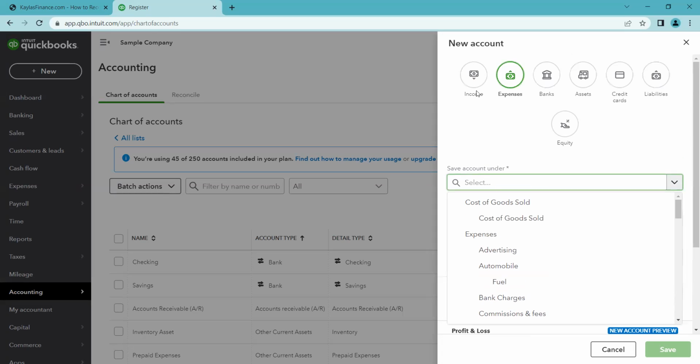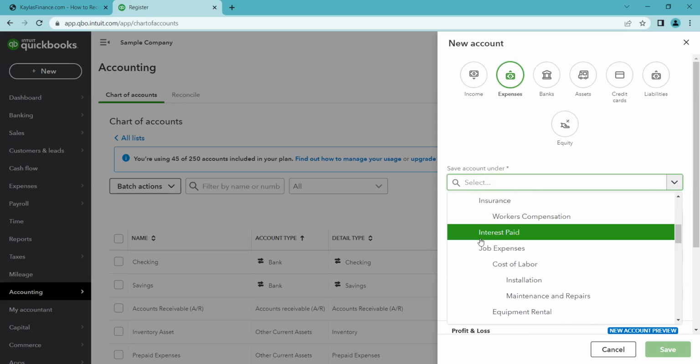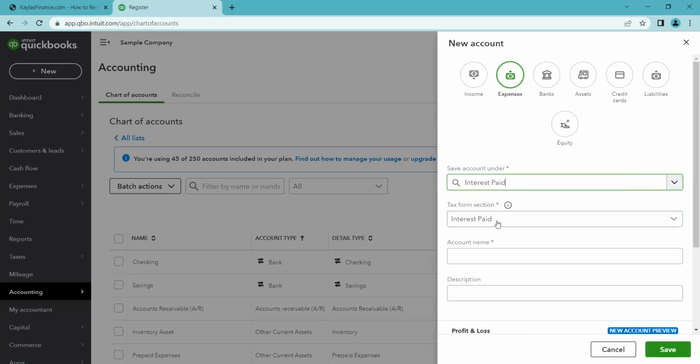If yours looks different when you're creating a new account, it might be that you need to check off a box called sub account. So check that off. But in our case, we're going to just open up this list. All right, and we're going to come down so we see interest paid. So under interest paid, and it is an interest paid type of account, we're going to call this loan interest.